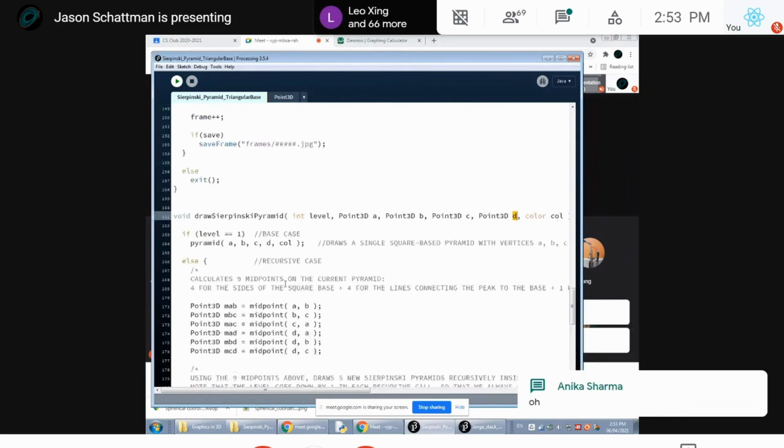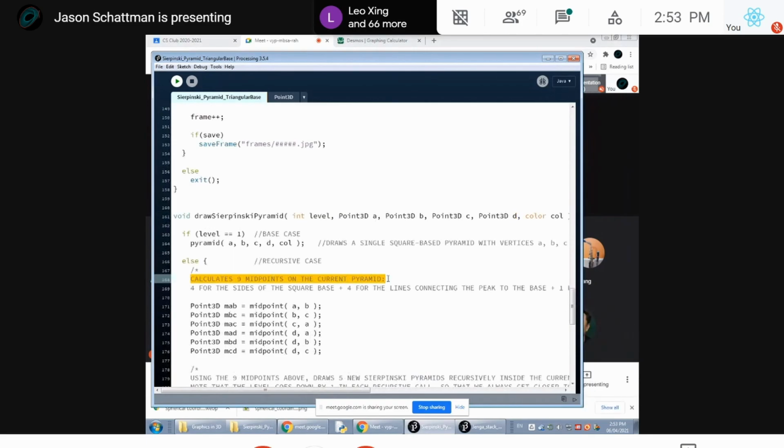Now, in order to build the structure in the middle, you calculate 6 midpoints on the pyramid. You calculate the midpoints of the 3 sides of the triangular base. Sorry, 3, not 9. That was wrong. This looks like 6. My fault. I should say for the triangular base. And then 3 for the lines connecting the peak to those bases.